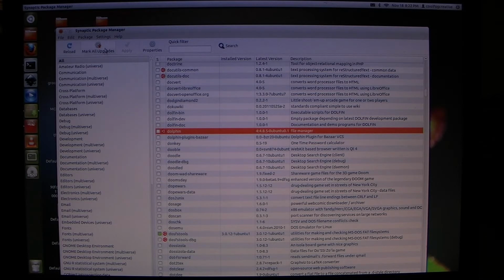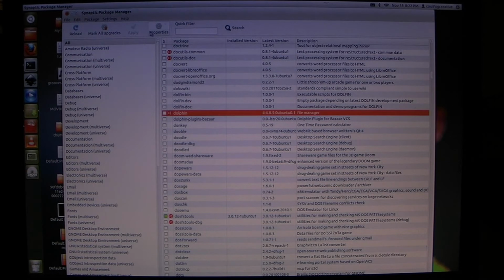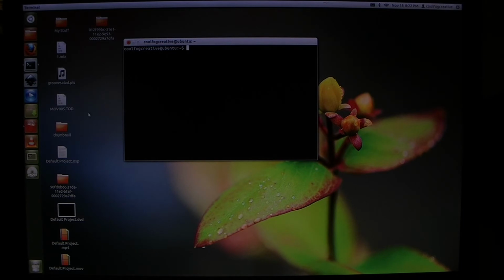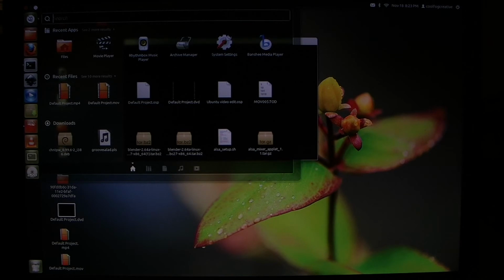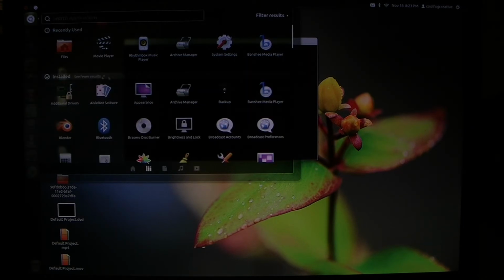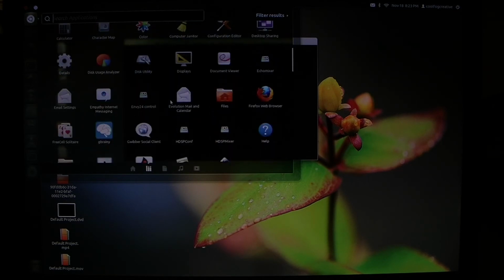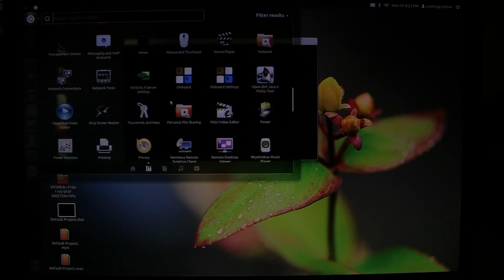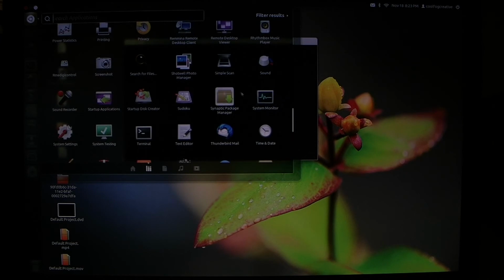And then that apply button will be highlighted, and you just click apply, and that will install the package. So yeah, Synaptic Package Manager comes with Ubuntu, and it's right in here. So you go here, right click, applications, and then it's in here. I have to scroll down. There it is right there.